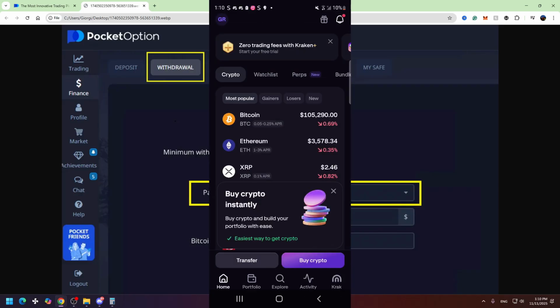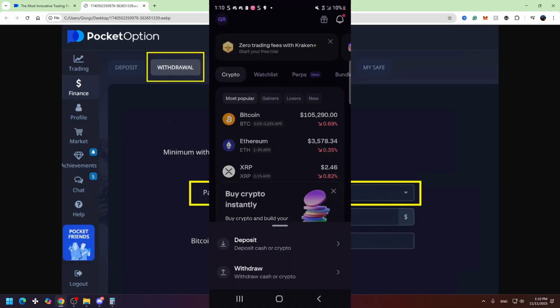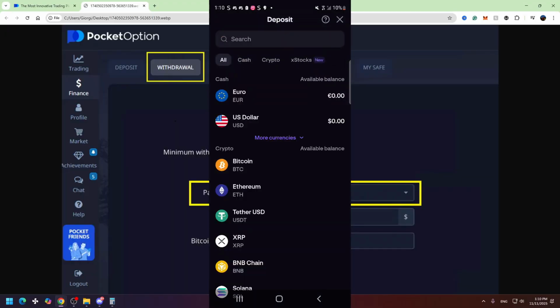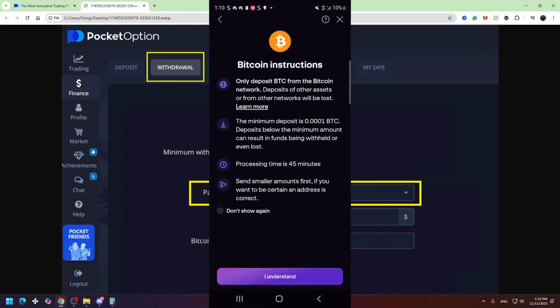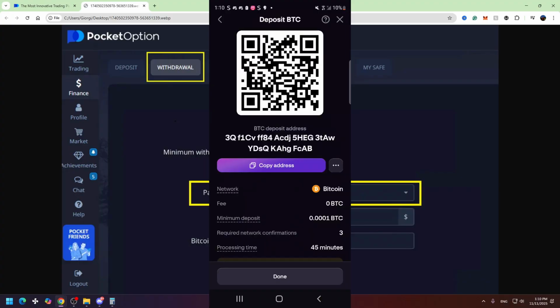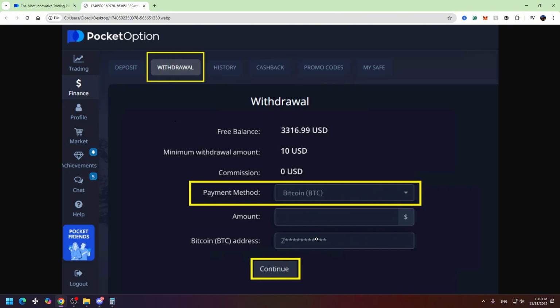You need to open your Kraken account, then you need to click on transfer. Right here you need to select deposit, and you need to select Bitcoin. Then select Bitcoin network and click I understand. Right here you will see your Kraken Bitcoin wallet address. You need to copy this wallet address. And when you copy it, you need to paste it right here, then click continue and finalize the transaction.